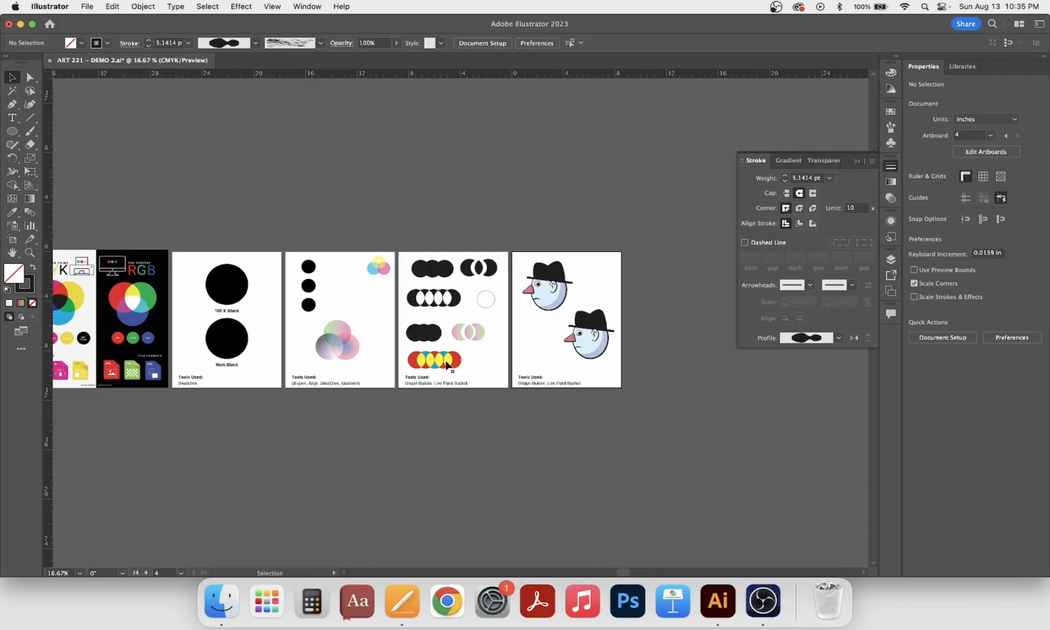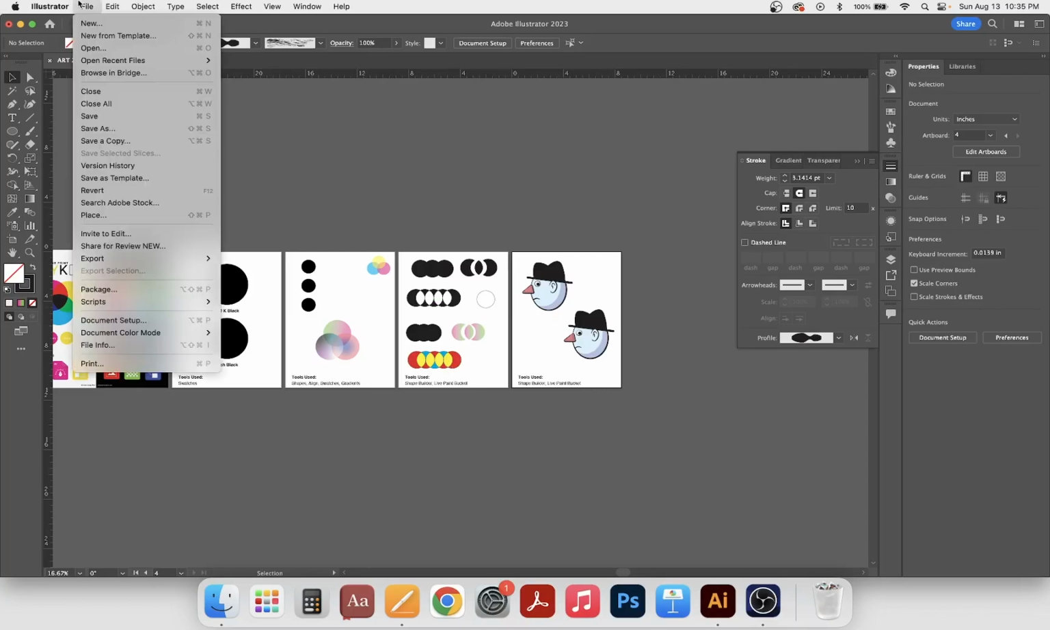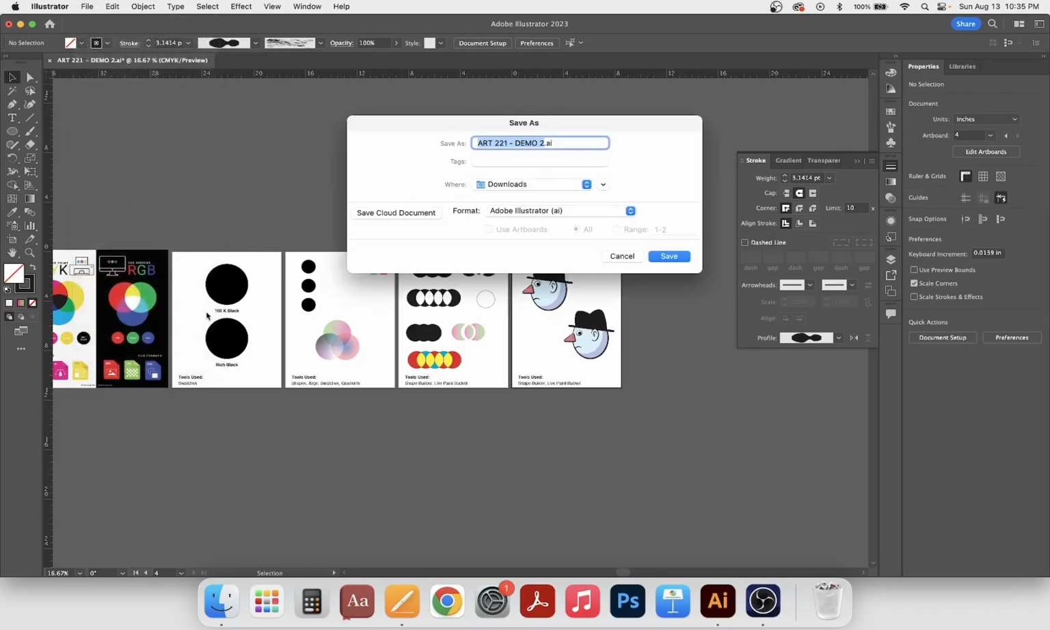Okay, so once we got that, let's save this. We would save it in the type of saving that needs to be done for printing. So I'm going to click File. I'm going to hit Save As. And then I'm going to save my document, title it up with your name, and let's save it as a PDF. Remember, AI files or Illustrator files are to edit. PDFs are for printing. So I'm going to save it.